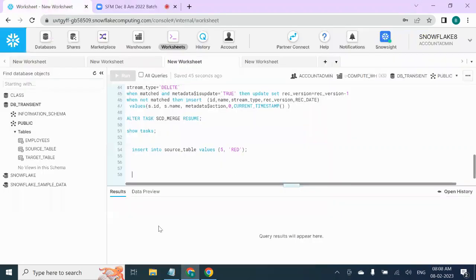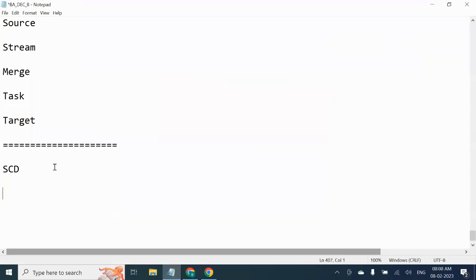So previously we have done the SCD implementation. Today we are going to see how to work with stored procedures in our Snowflake implementation, and what the purpose of the GET_DDL function is. We will see these things in our session.